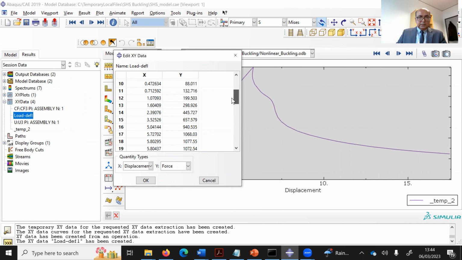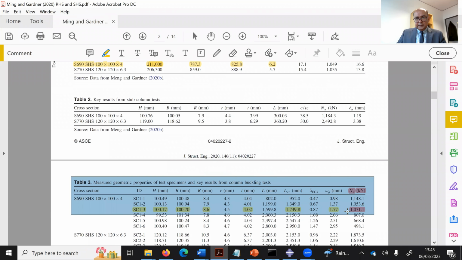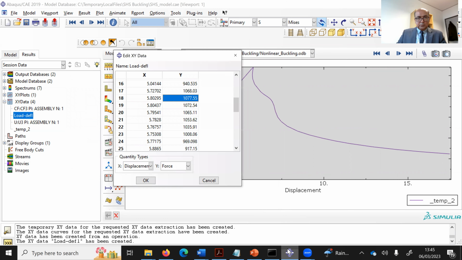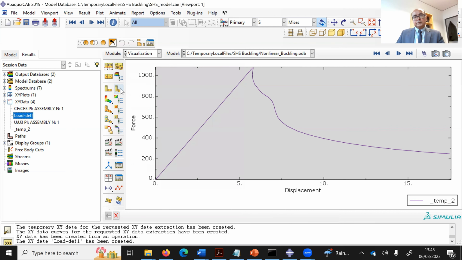Now here you can see that the applied load here is 10 at 5.8 millimeter displacement. I have 1077. And if I go back to the paper, you can see that the load is 1071. So results are really, really close. So it means that ABAQUS can be used to model these columns.